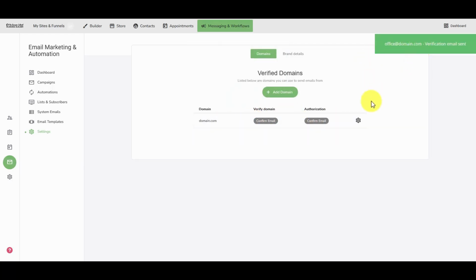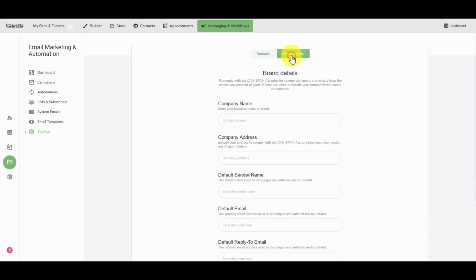Okay, so you need to go to that email and click on the link in there to confirm it, and then you'll be able to send emails from that email address. Okay, it's really simple. We'll send you an email. You go find the email in your inbox and click on the link.